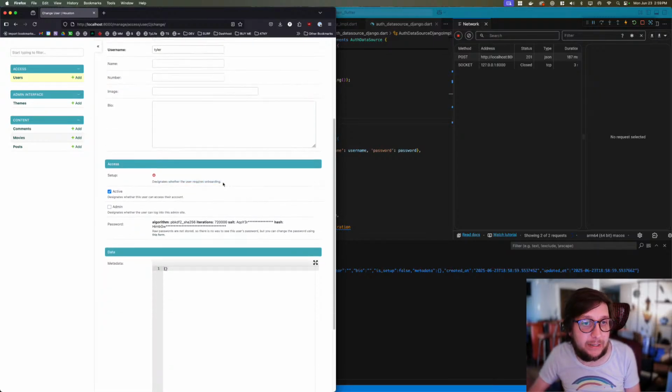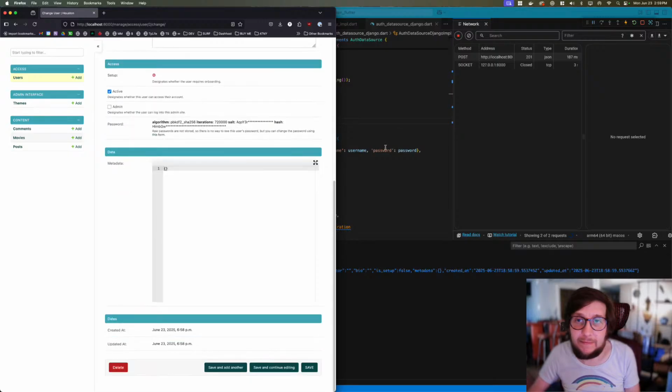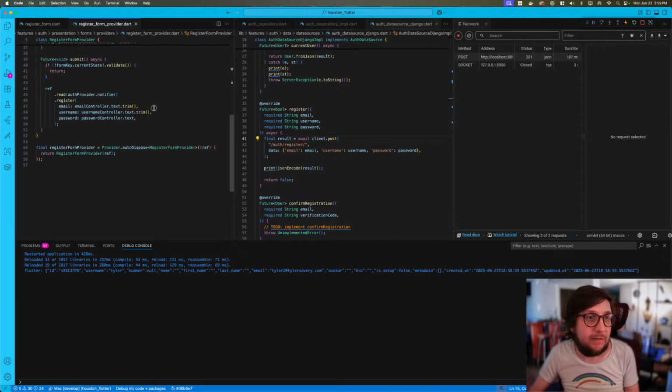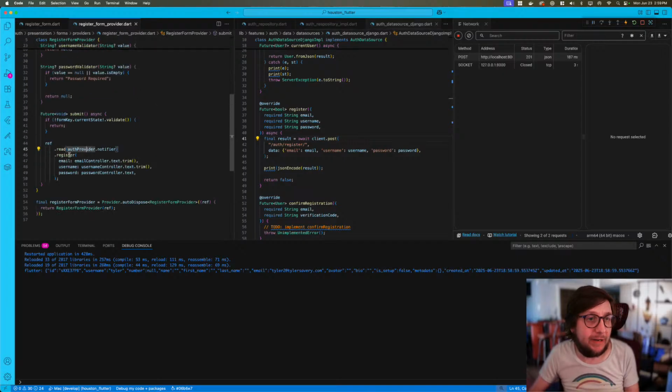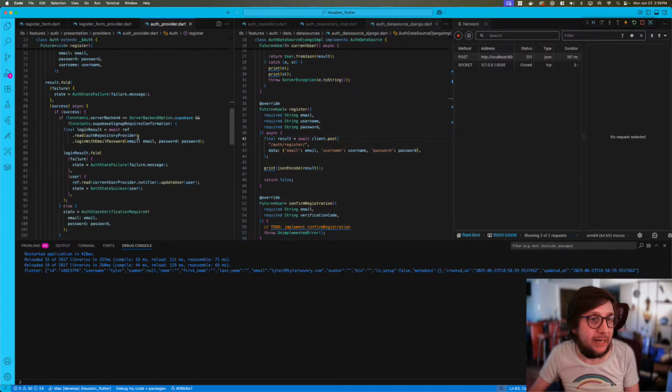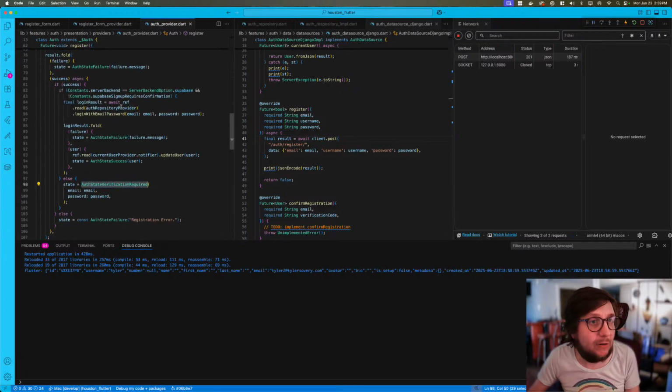Setup designates whether they require onboarding, and yeah. Now this register form. So what happens? You submit. It does the register. Let's see what this is. Register. So we do the register, and then I think yeah, verification required.